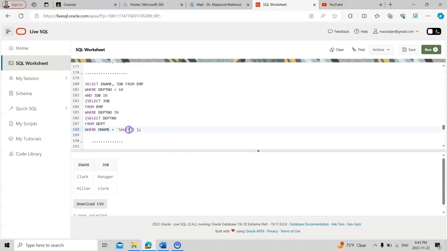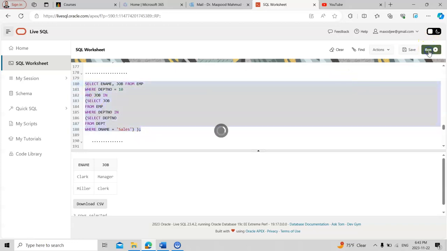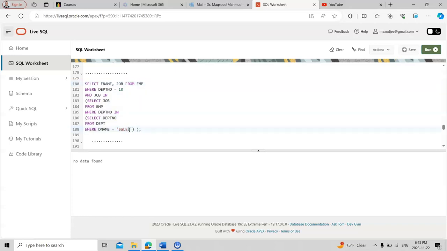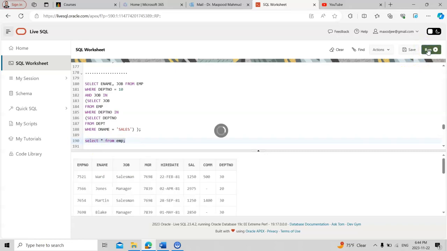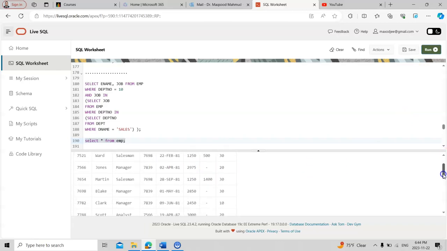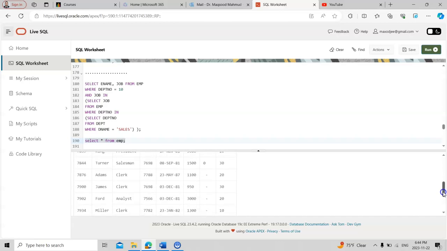So if I change sales to the small one and see how it varies, let's see. There is no data, which means sales is capital. Let's see if it is capital or not. We can double check it. Select star from EMP, and most probably it will be capital. Yeah, so all the ename sales, right.